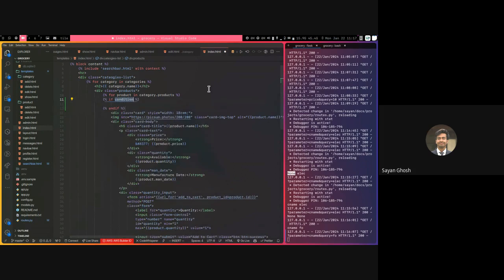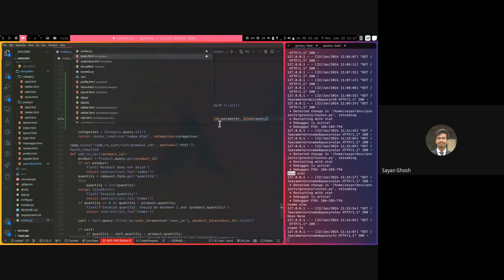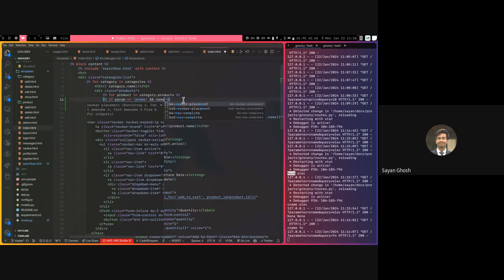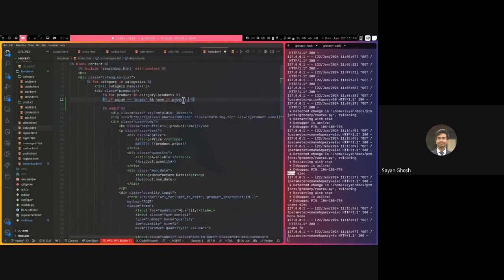So we'll see if the name was sent to us. And if the name is sent to us, then we will check with the name. Another way we can do is we can see if the param is equals to p name. And now if that param is equals to p name, then we also have to check whether the product which we are currently iterating over matches that name. So then we will check if that name exists in the product.name.